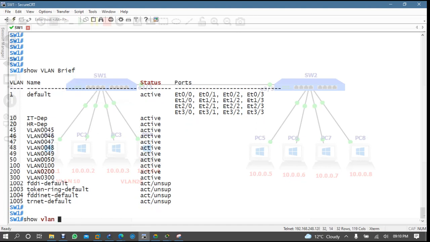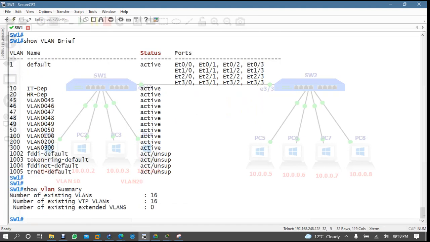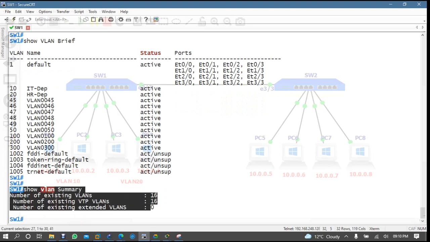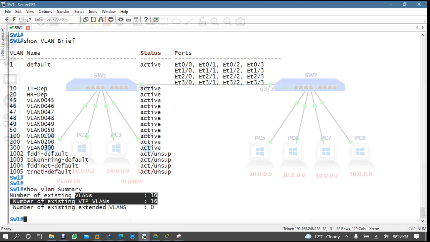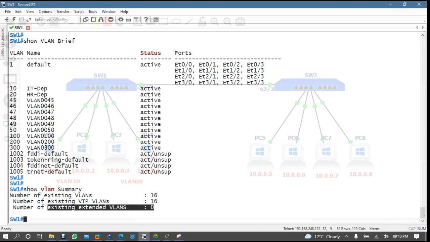But if I'm typing this command, show VLAN summary, what is it saying? Summary means how many VLANs you have. In total we have 16 VLANs, and how many extended VLANs and how many normal VLANs you have, like that. Now, if I want to know something about VLAN 10, so I will write here.